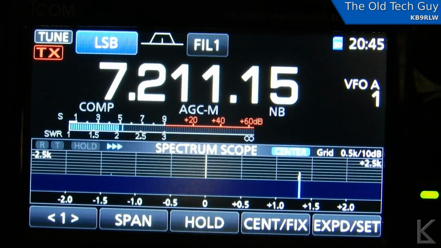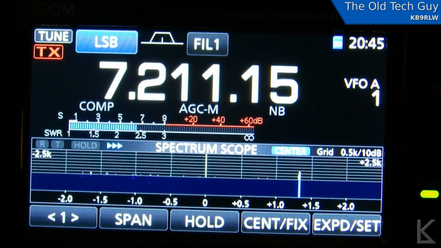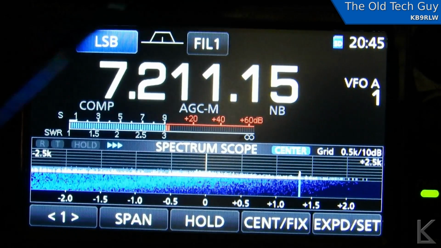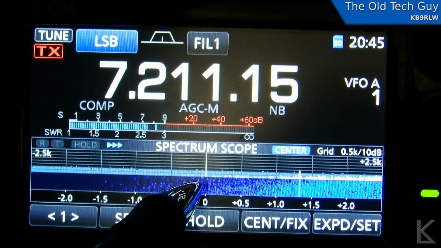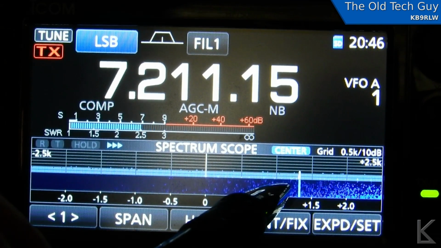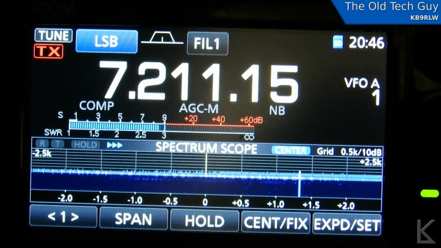Okay, I am tuned to the 40 meter amateur band, and this is the center frequency, this line here. And right there, you can see a solid signal. If I tune over to it, we'll hear it.